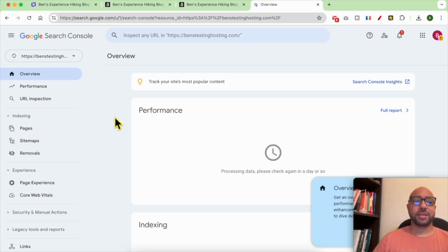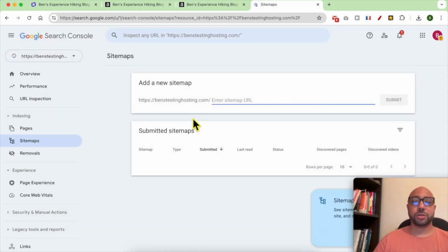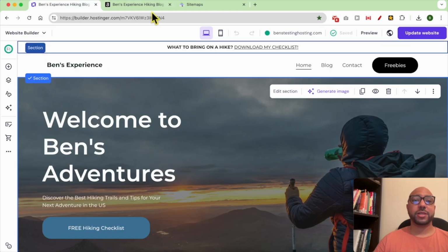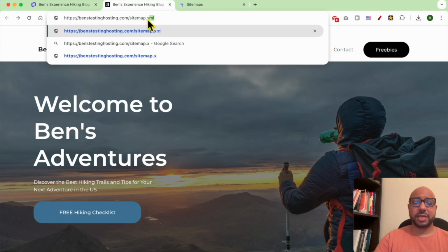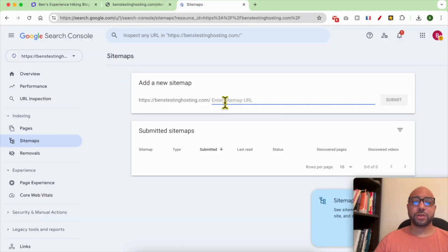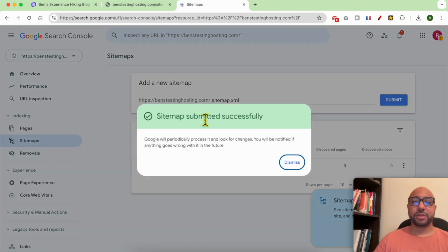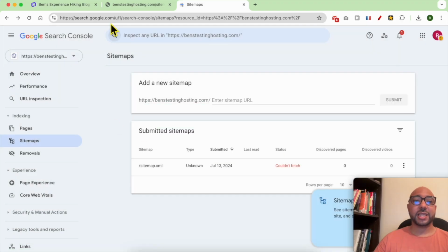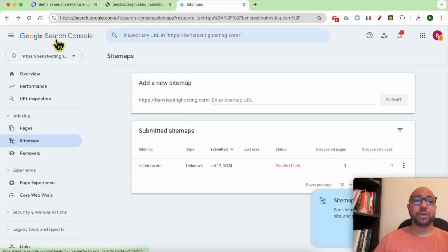A small thing that you need to do in order to make your website indexation faster is to add your blog sitemap to Google Search Console. For Hostinger Website Builder, it's simply your website domain name /sitemap.xml. Hit save, and this is your sitemap. Go back, or you can fill it manually. Sitemap.xml. Click on Submit. Your sitemap was submitted successfully.